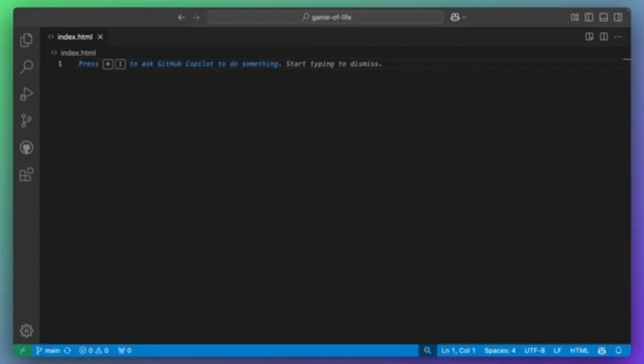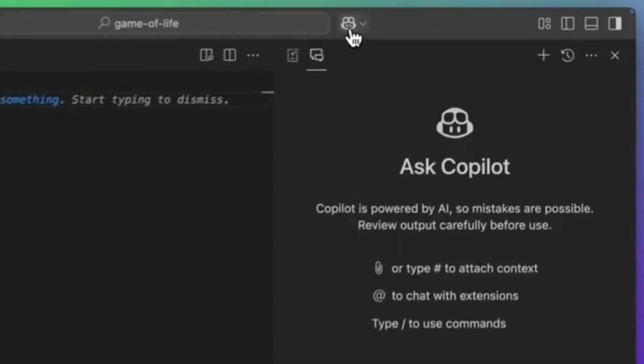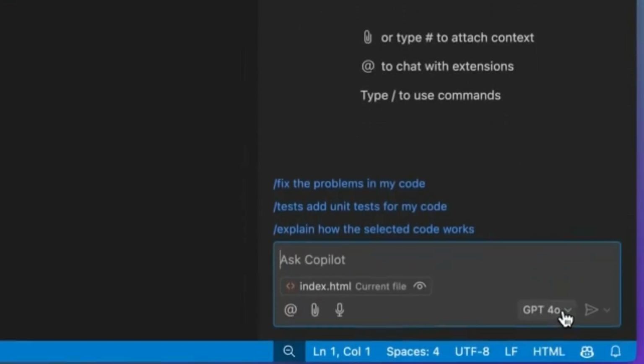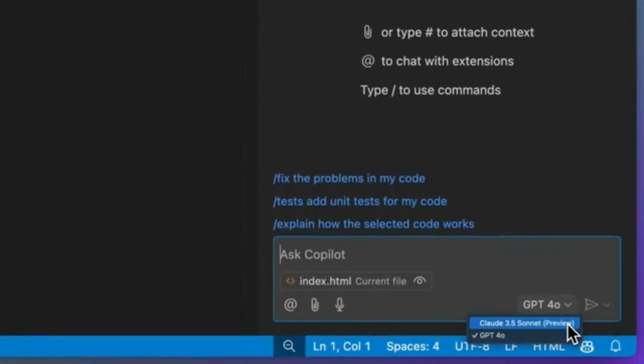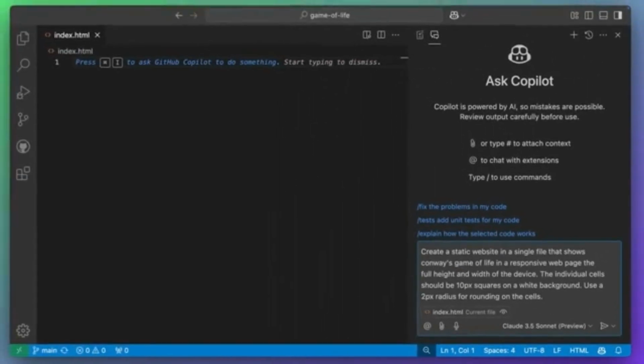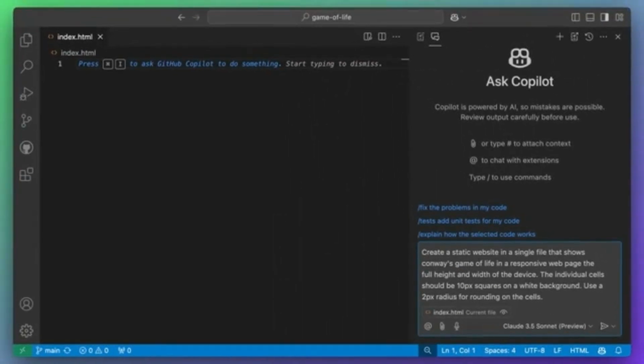Let's dive into something fun, building Conway's Game of Life using Copilot. We'll use Claude 3.5 Sonnet, one of the available models in the free tier. When working with Copilot, being specific helps get better results. I'll request a responsive single-file implementation with specific cell sizes.